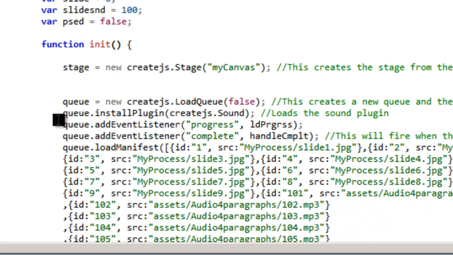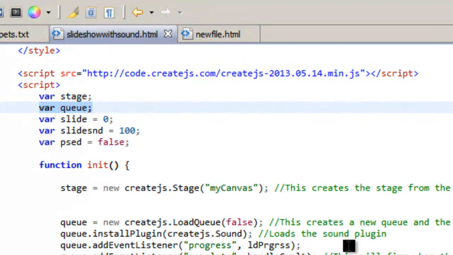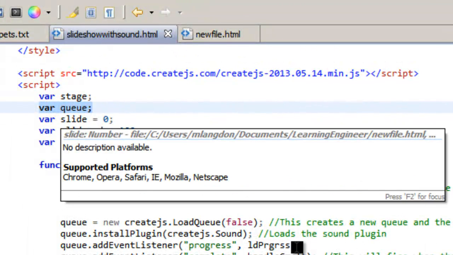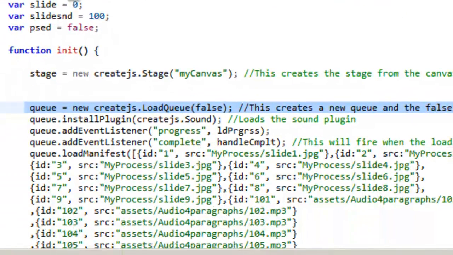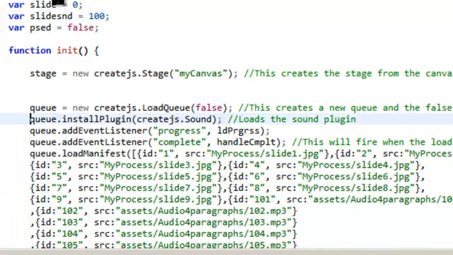And the key things here are the queue. Okay, so we have a var queue, and that's there. And then we have our queue down here. Okay, it creates the queue. Then we install the sound plugin with the queue. And then what we need to do is add an event listener, and all we have to do is call progress.